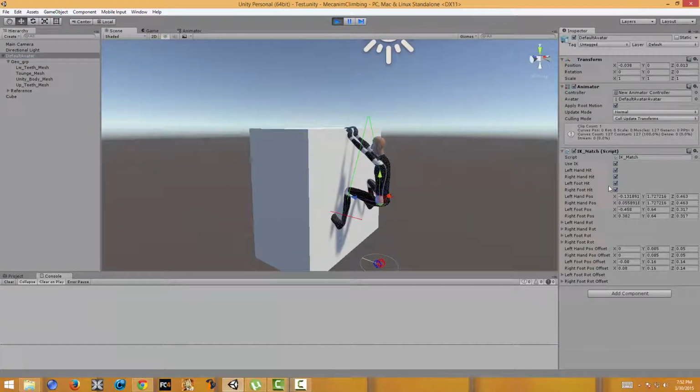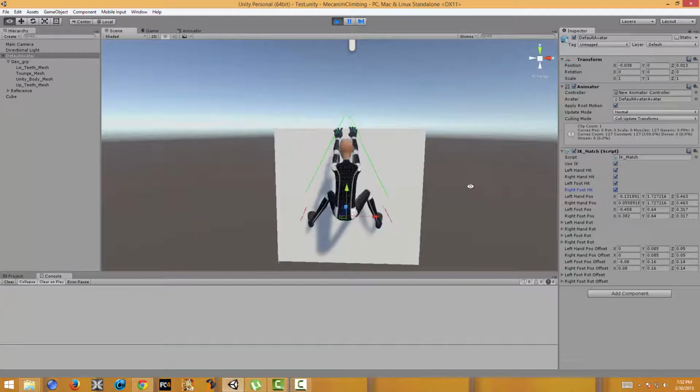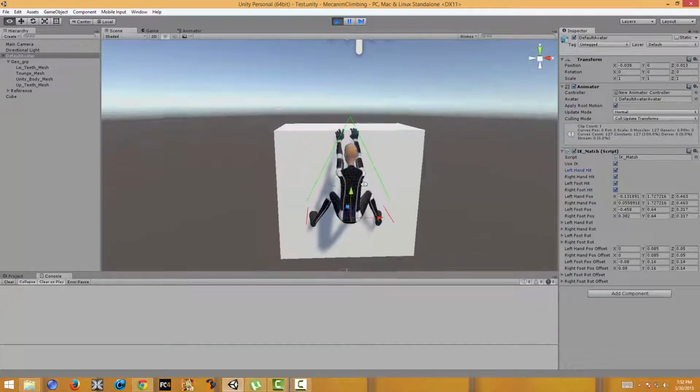So we have this now. We have four variables, Booleans or bool, and left hand hits. These are just simple checks. If the raycast is actually hitting an object, then they just turn true and turn on the IK for that specific limb, like feet or hand.